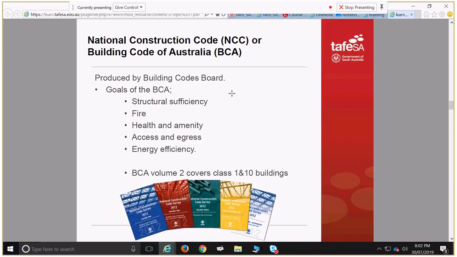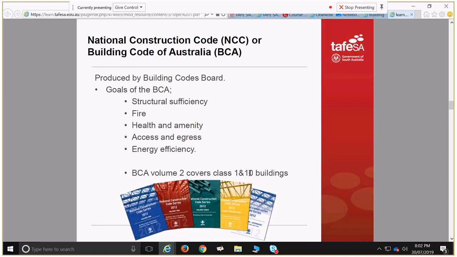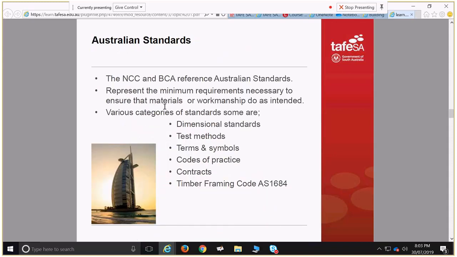So NCC and BCA. BCA Volume 2 covers Class 1 to 10 buildings, that's residential and non-habitable buildings. Sorry, it is the NCC. You will hear it referred to as the BCA quite often, even though it's been superseded by the National Construction Code.